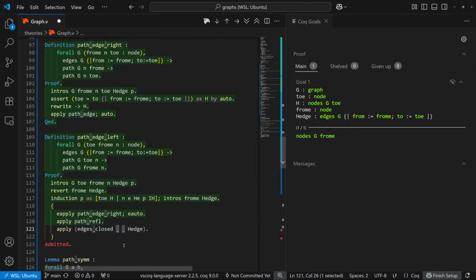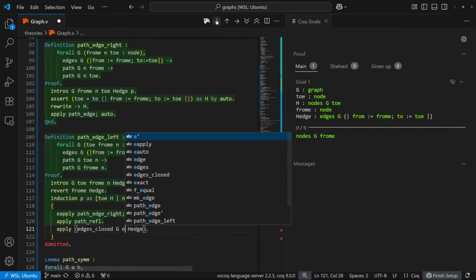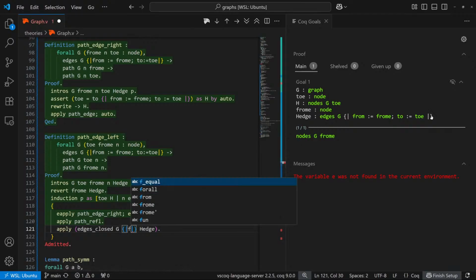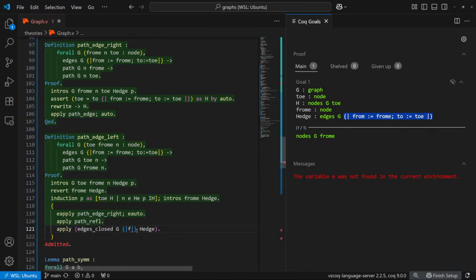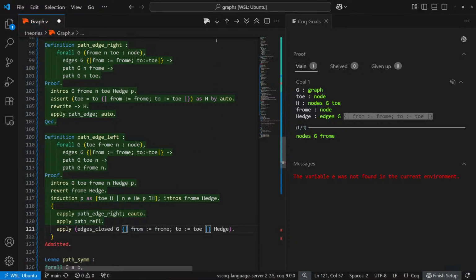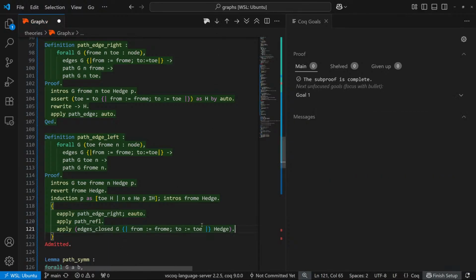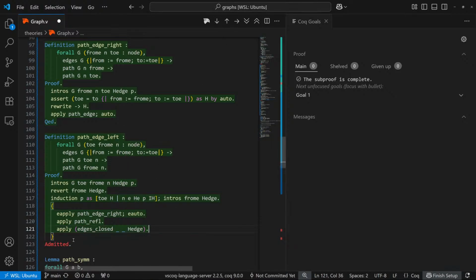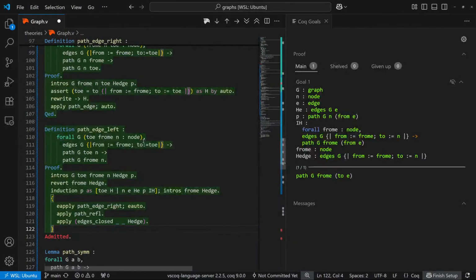I could have spelled out G and E in here. I would need to spell out the whole thing. I'll just copy this line. I would need to specify it like that and it would still work. But that takes too much writing, so I'll just do two underscores. And it works. And that finishes that part of the proof.